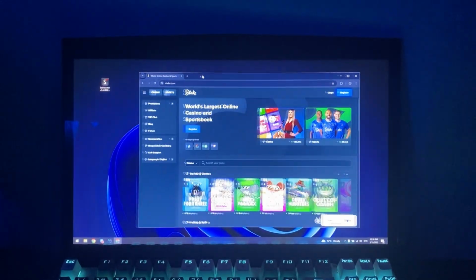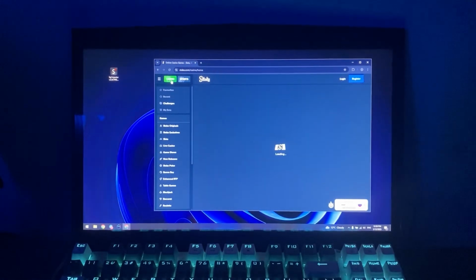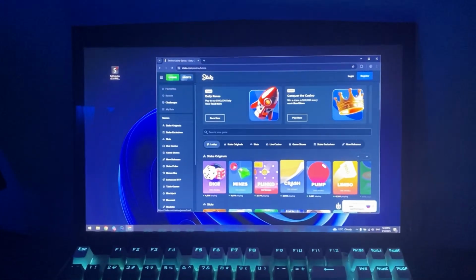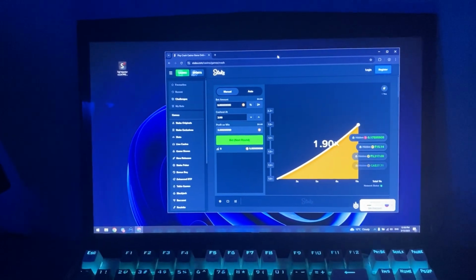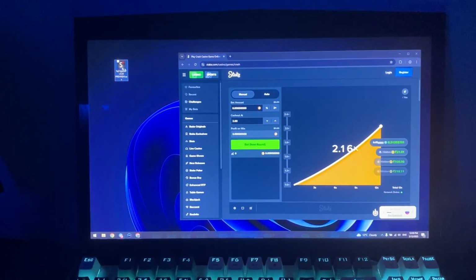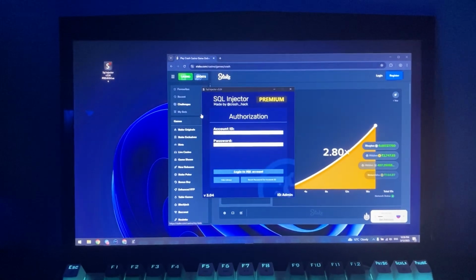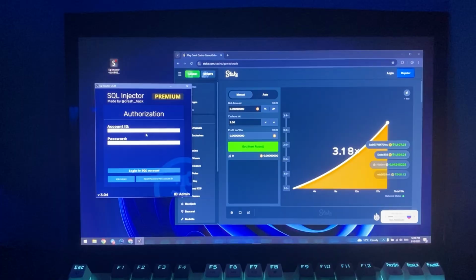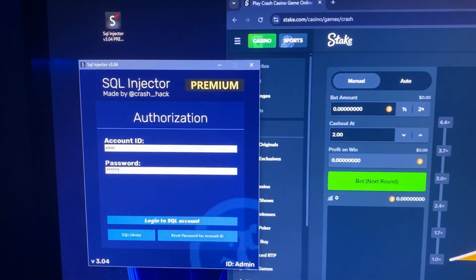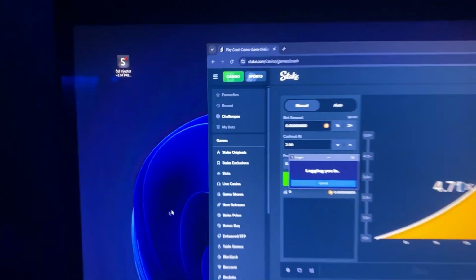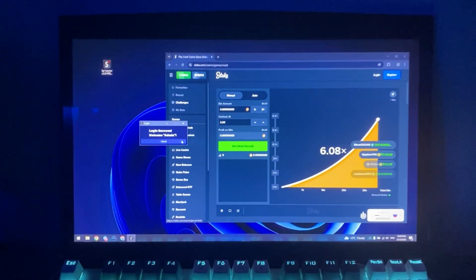So look at how it works, how to work with my predictor. See guys, this Stake website I choose because it's not fake, it's not cutting, it's not montage. Okay guys, I chose the Crash game. Now I open my SQL injector, this really best predictor for very low price. Today I show you how it works. I log into my admin account. Okay, login, my friends.